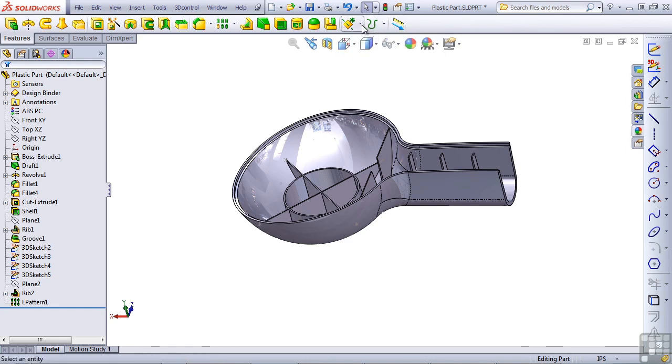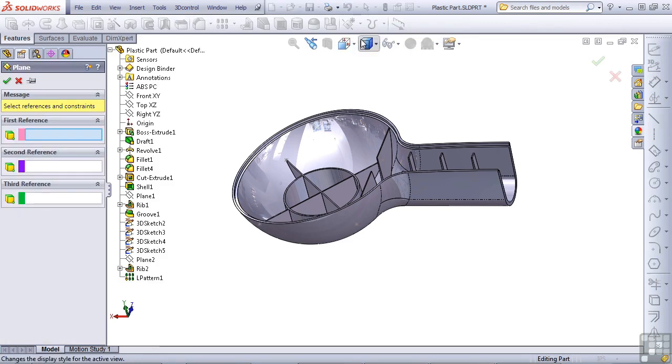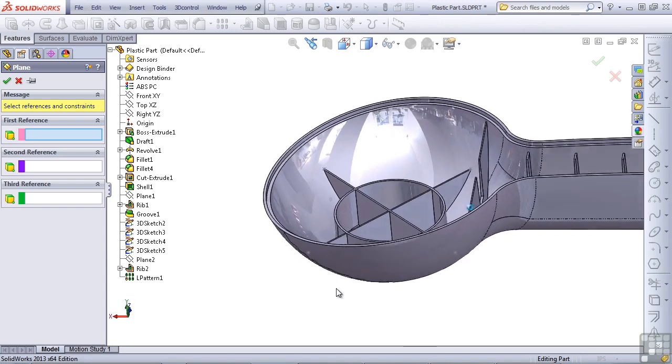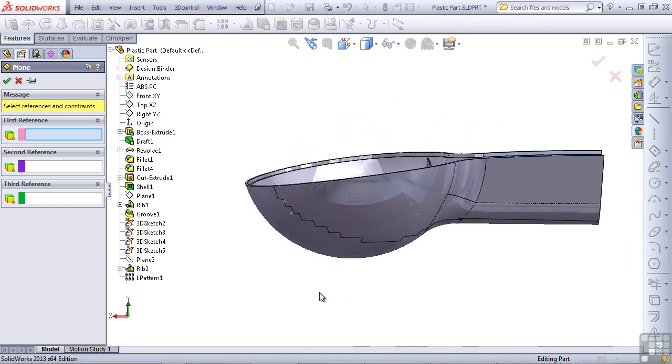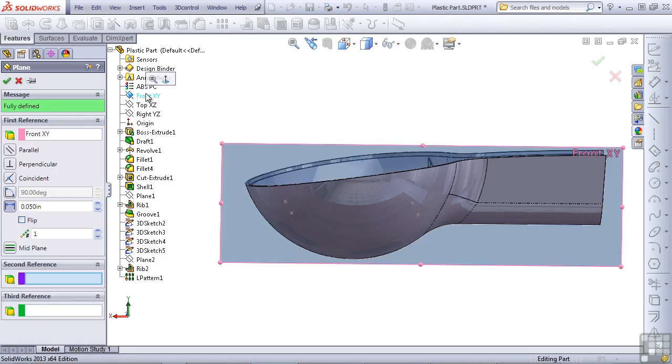Let's get started by talking about the plane tool. The property manager for the plane tool doesn't have very many instructions, and it has 3 selection boxes. So if you have an idea of how you would like to create a plane, SOLIDWORKS is pretty confident that the software will figure out what you're trying to do. For example, if I want to make a plane that's offset from the front view, SOLIDWORKS knows this by just clicking on the front plane.